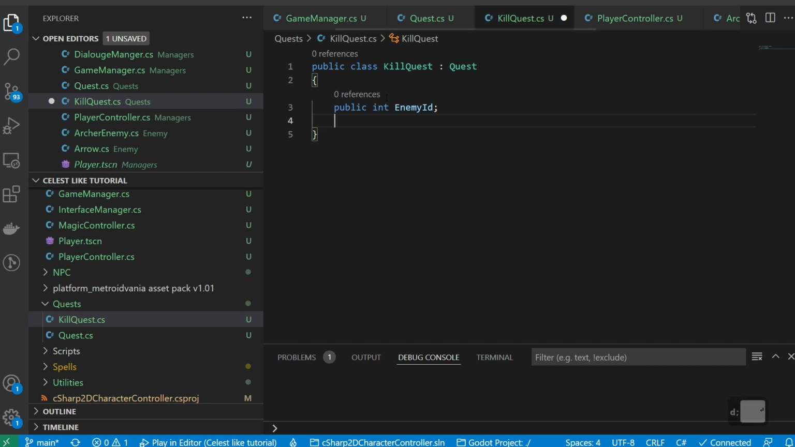And our enemy ID is our unique ID that our enemy is going to have, so that way we can determine if they fulfilled the quest. If they kill the thing, we need to know what that thing is. So an ID is useful, right? It's like a unique key that every enemy's going to have, or at least every enemy type will have. And it'll help us with keeping track of how many you've killed and things like that.